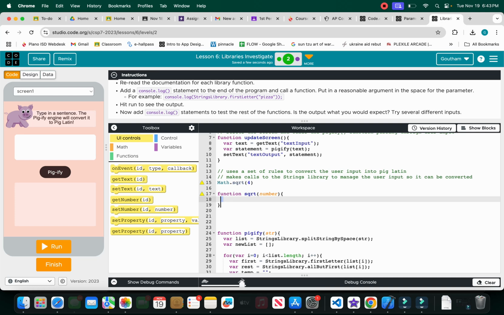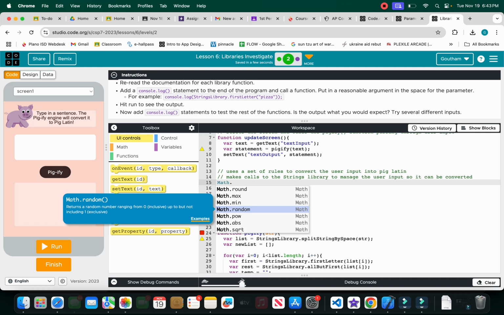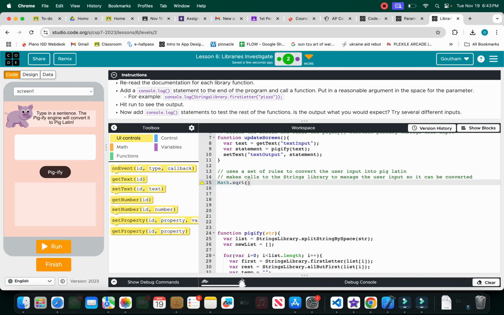That is basically essentially what we're doing. But this would take too much time and complicate the code. That's why libraries are created, like the math library, which has many more functions in it. You can see Math dot, they have many more functions such as random, min, max, round, pow, absolute value, and sqrt, which is square root.